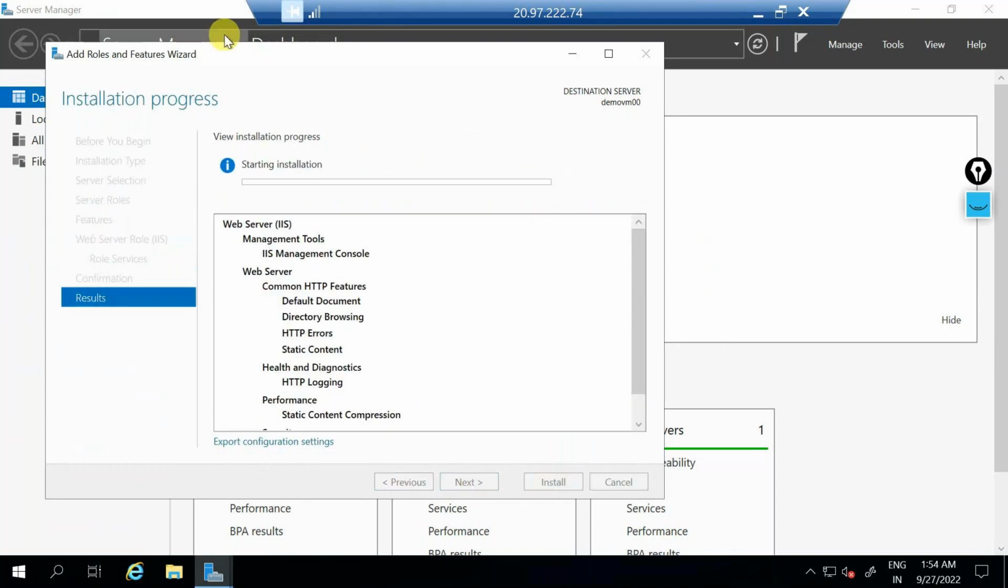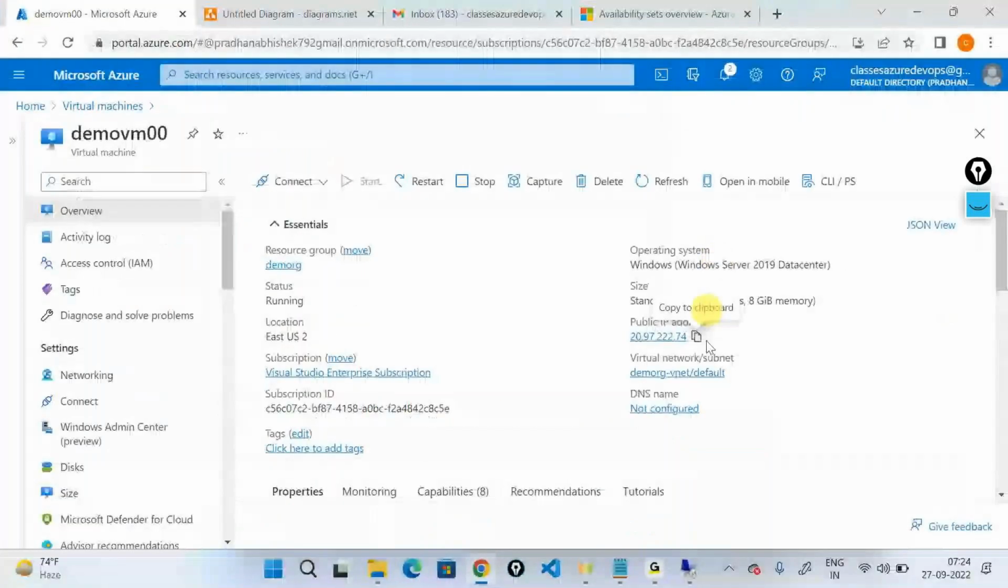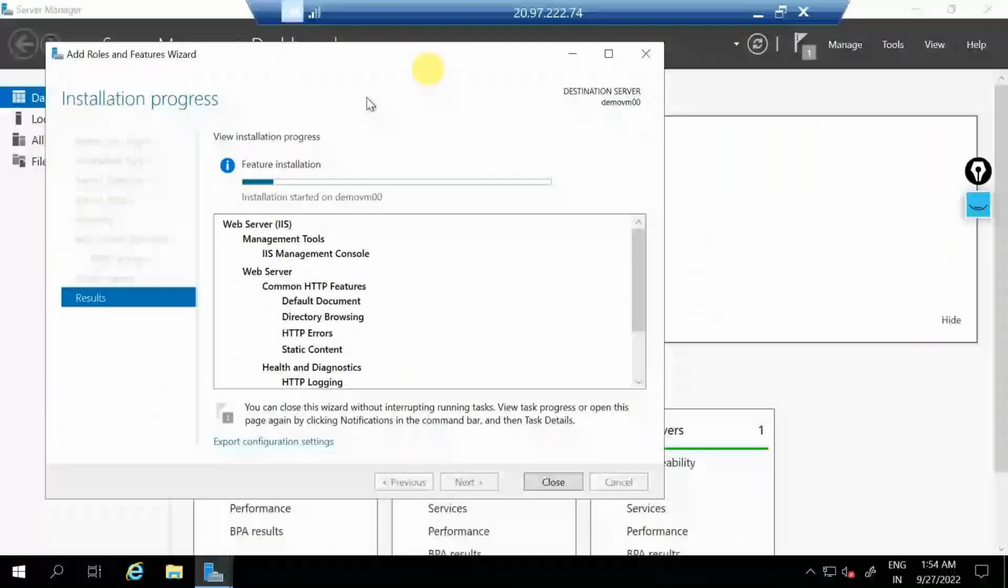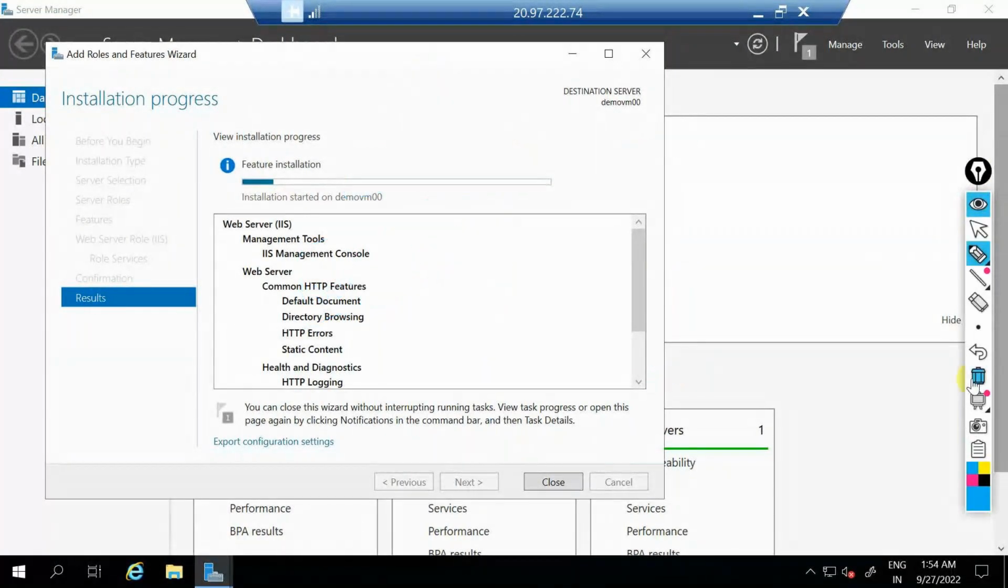So this is how I go ahead and, okay, guys. So I go ahead into that particular machine and do a feature based installation, and this particular feature is called as what? IIS. And this is something that I'm doing on one particular machine out here.